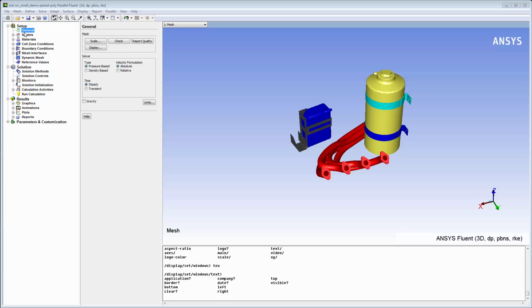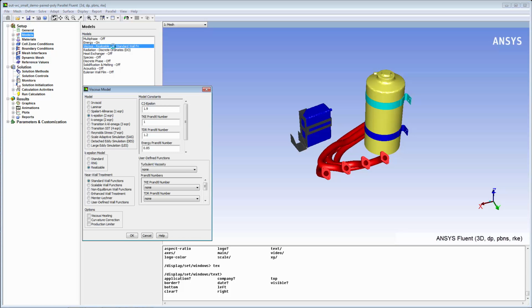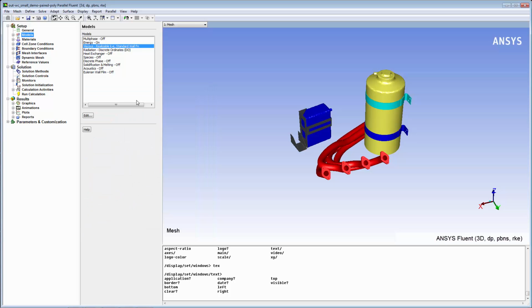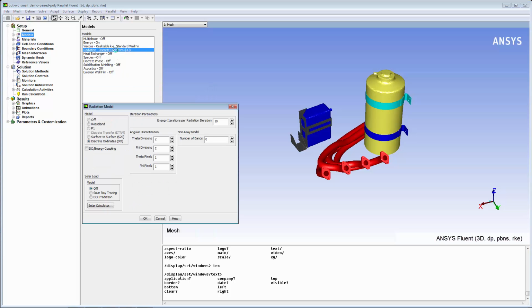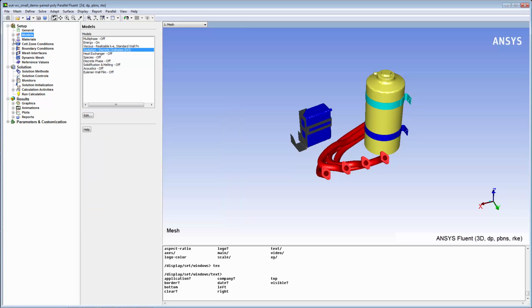For this case, we have set up the materials, the physical models, boundary conditions, and solution settings. For turbulence, we have used the realizable K-epsilon model. For radiation, we are using the discrete ordinates model. For materials, we're using air for the fluid region, and the solid regions are aluminum.